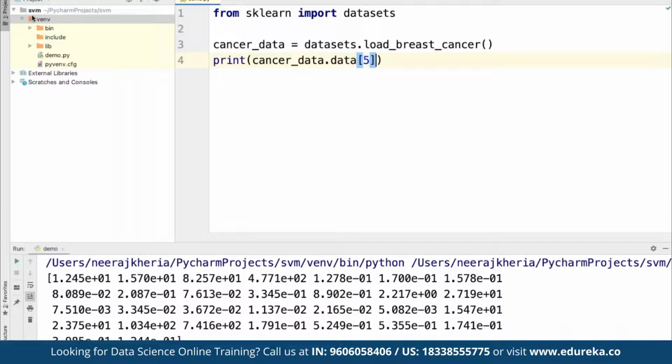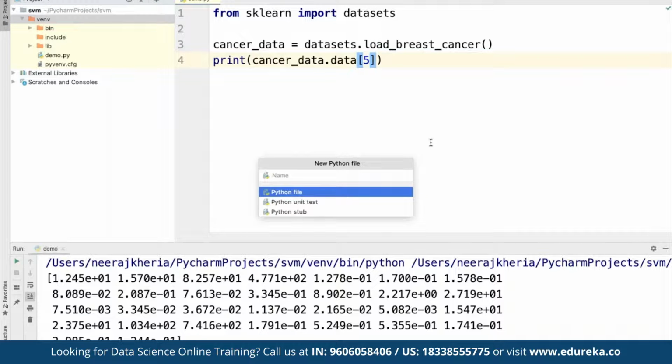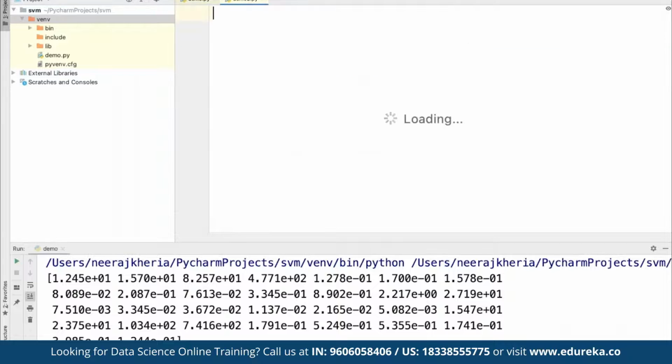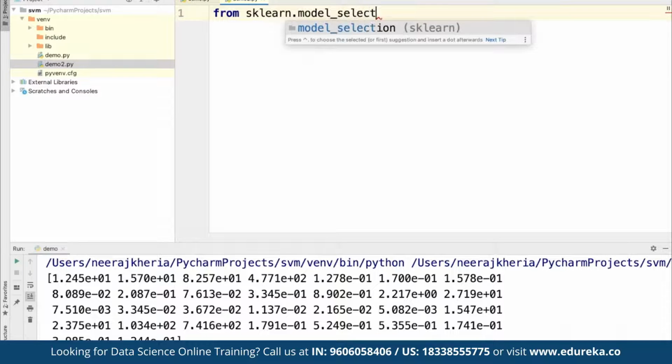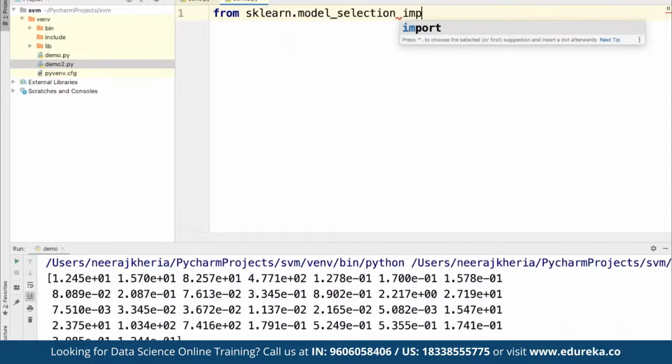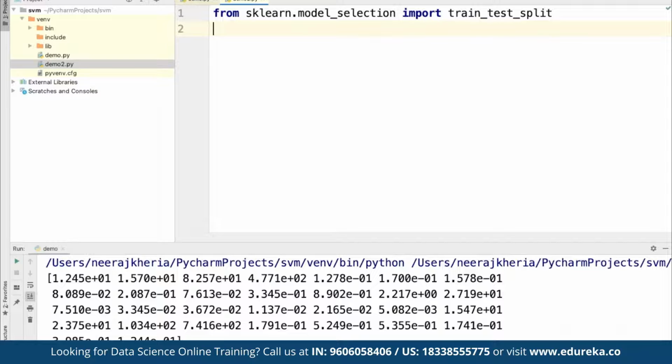Now, just to avoid confusion for you all, we can create a new file. Let's say we name it demo2. So first of all, we define from the sklearn library, from sklearn.model_selection, and here we are going to import train_test_split. As we discussed, we are going to split it, and then we can import the cancer data. So here we are going to use datasets.load_breast_cancer, which is already available.